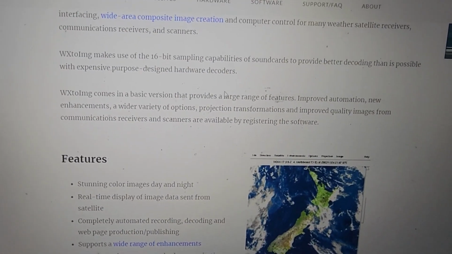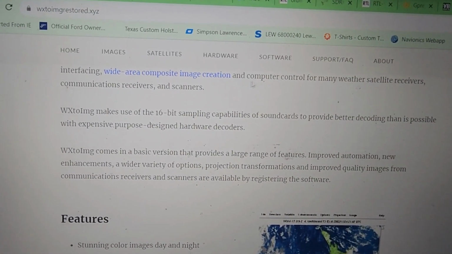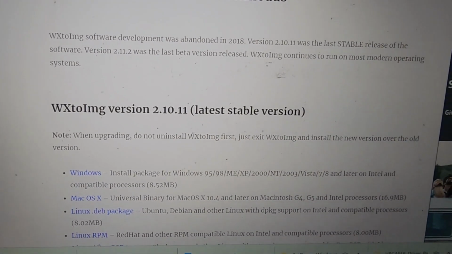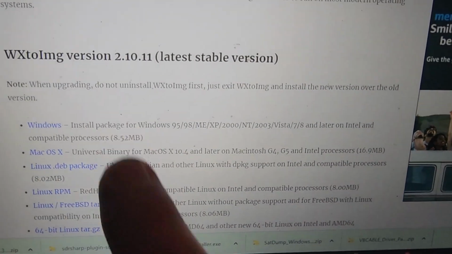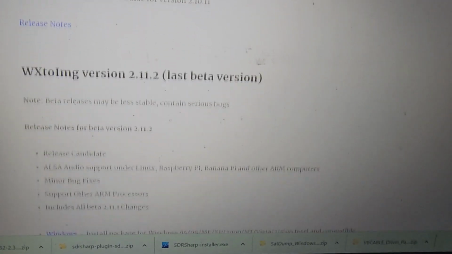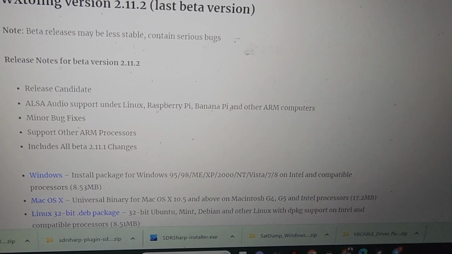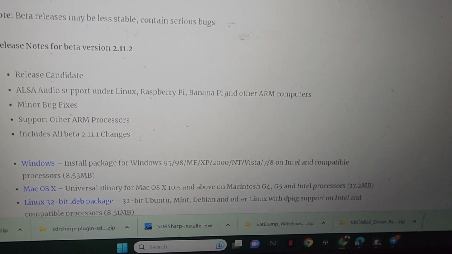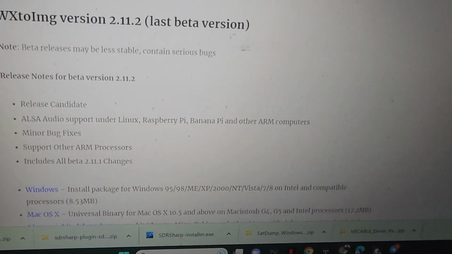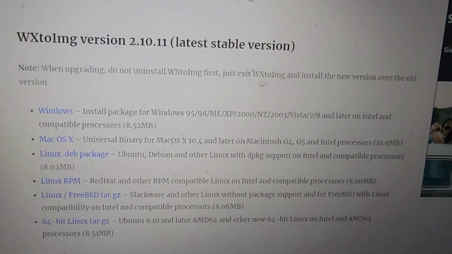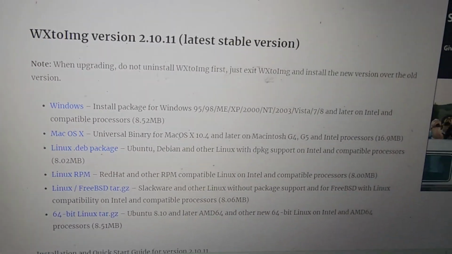On this page, you're going to go to software at the top here and hit downloads. And then you're going to get to your downloads. You got your Windows install. I'm just making sure I didn't do a beta version. If you got older Windows, you can go down there. I haven't tried this with Mac or Linux, so that's on you to try if you're running those systems. This is all Windows. So you're going to want to install that Windows package.